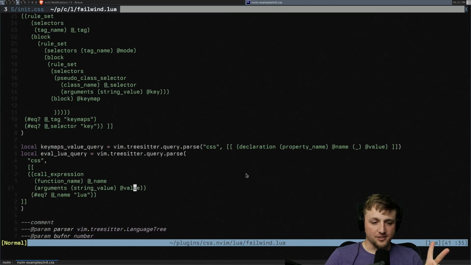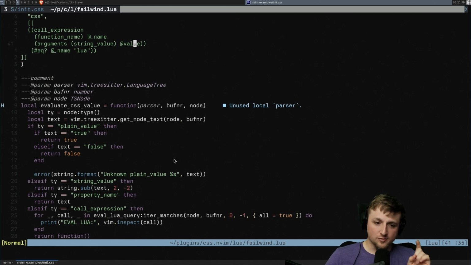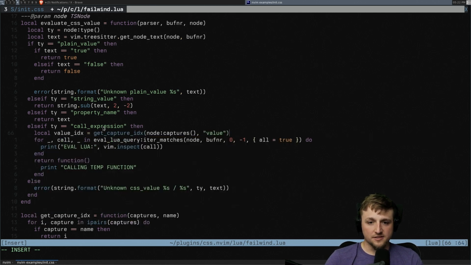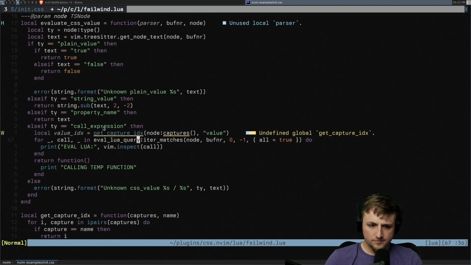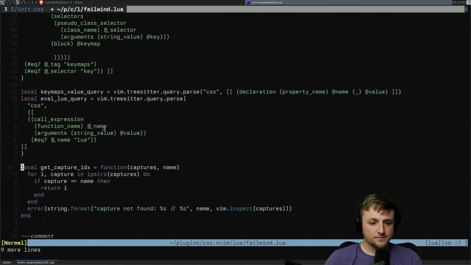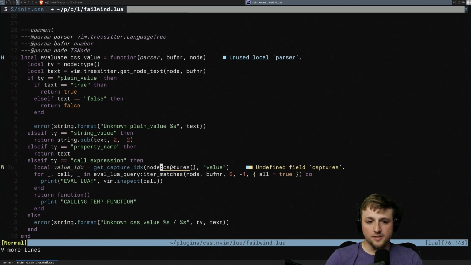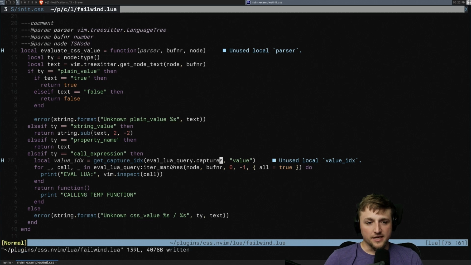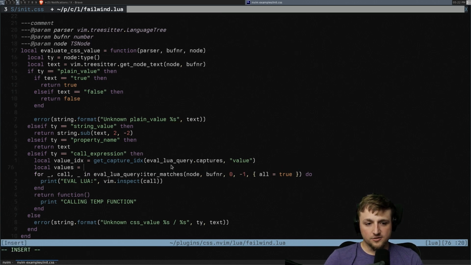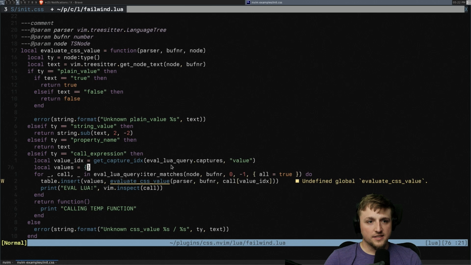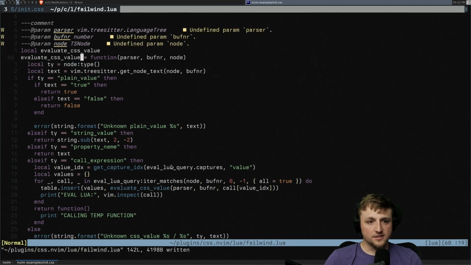Is the values here. That's the only thing that I want to do, right? So what I want to do is I want to get all the values. So we can go local value IDX is get capture, no. We'll go here and put this above here. Okay, get capture IDX, and we want to put eval lua query dot captures here and value. Okay, and then we want to say local values is this. We want to do table insert evaluate this here, and we'll say evaluate CSS value is this.